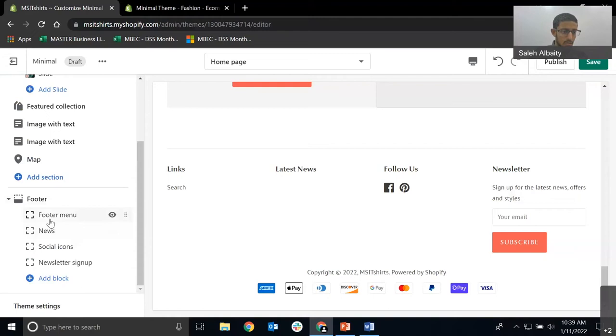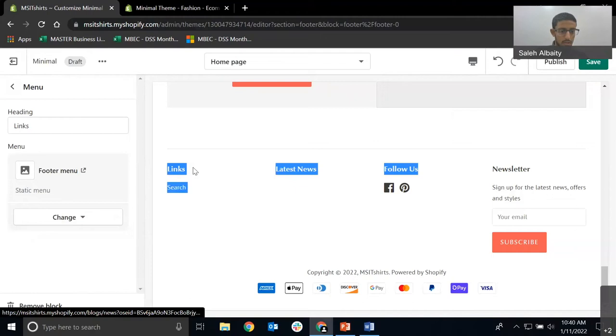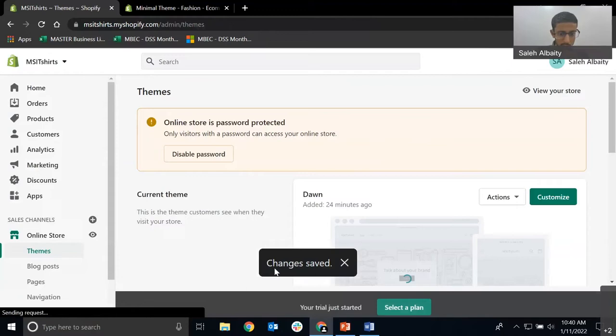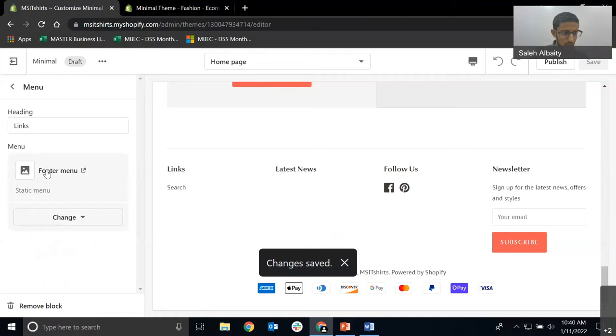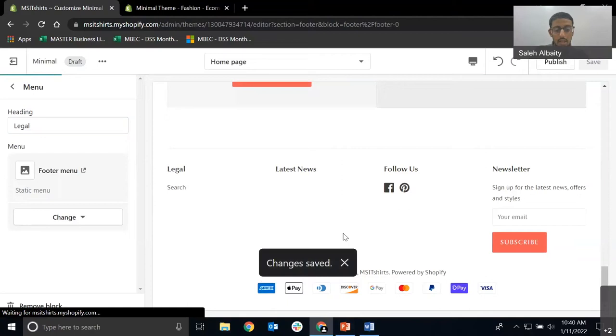So here we can edit the text on the top. For example, here, instead of saying links, we can say legal documents, legal pages, or just legal. Save. That's how you customize the header and footer.